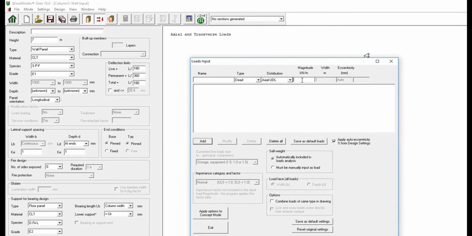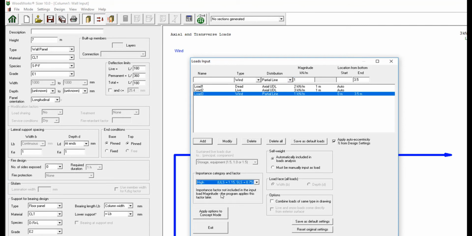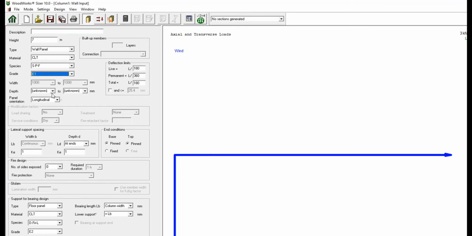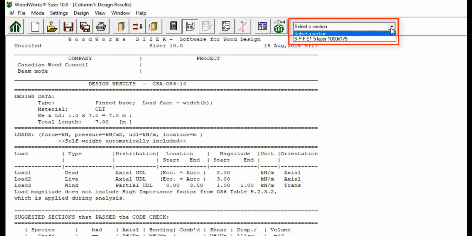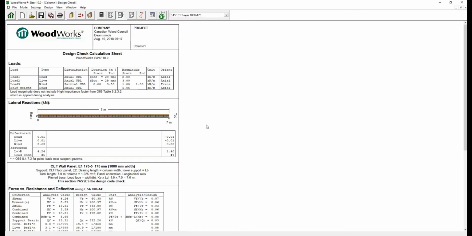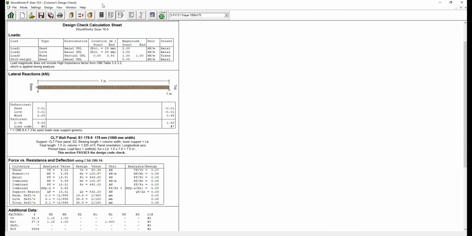For the purpose of this example, we will add a specified dead load, live load, and wind line load of respectively 2 kN per meter, 3 kN per meter, and 1 kN per meter. By leaving the depth of the wall CLT panel as unknown, Sizer generates recommendations on the section to use based on the other details we have defined, a section that would resist the applied load. Following that selection, the software will generate its design check calculation sheet.